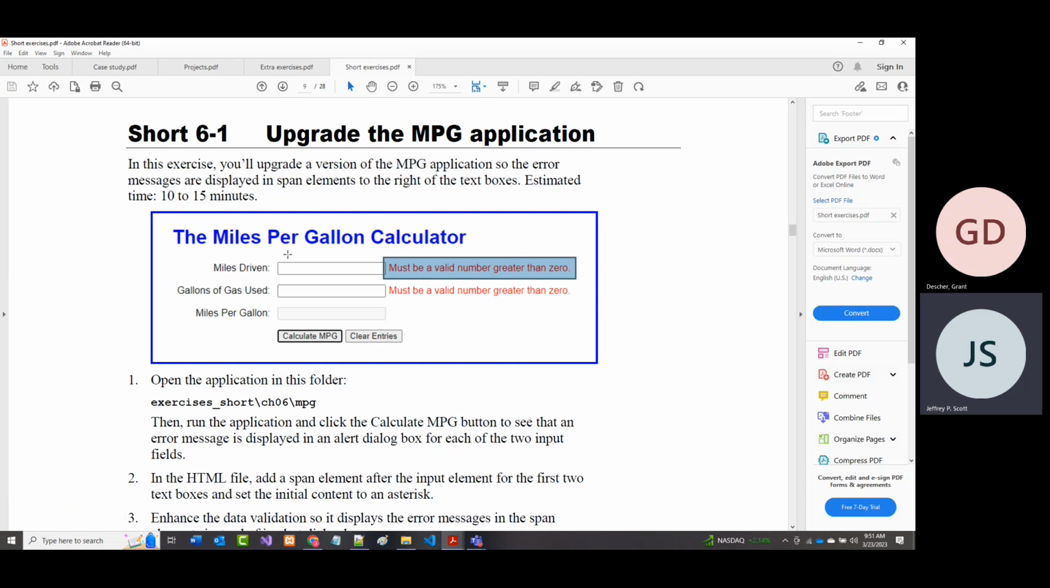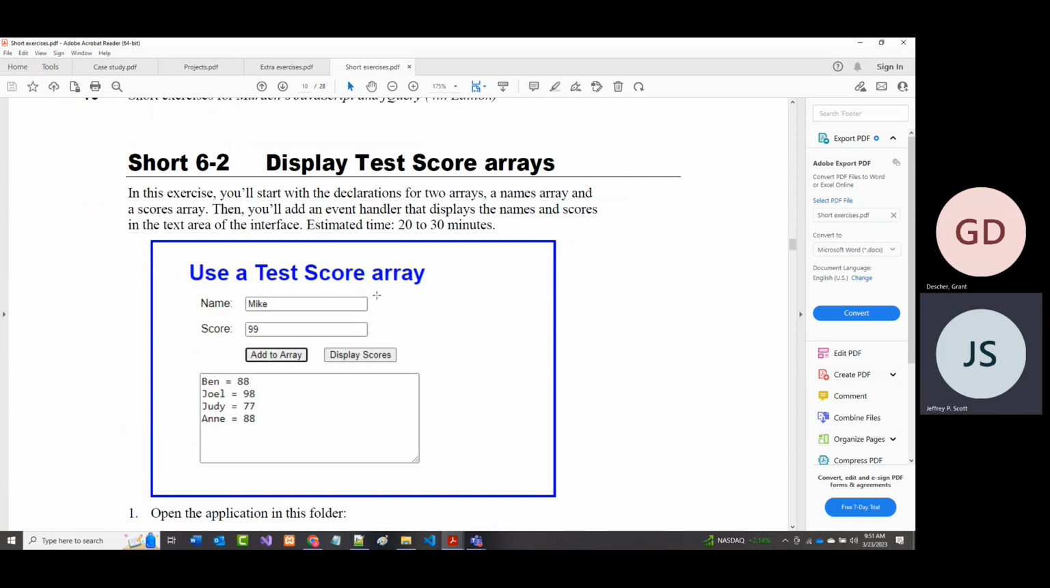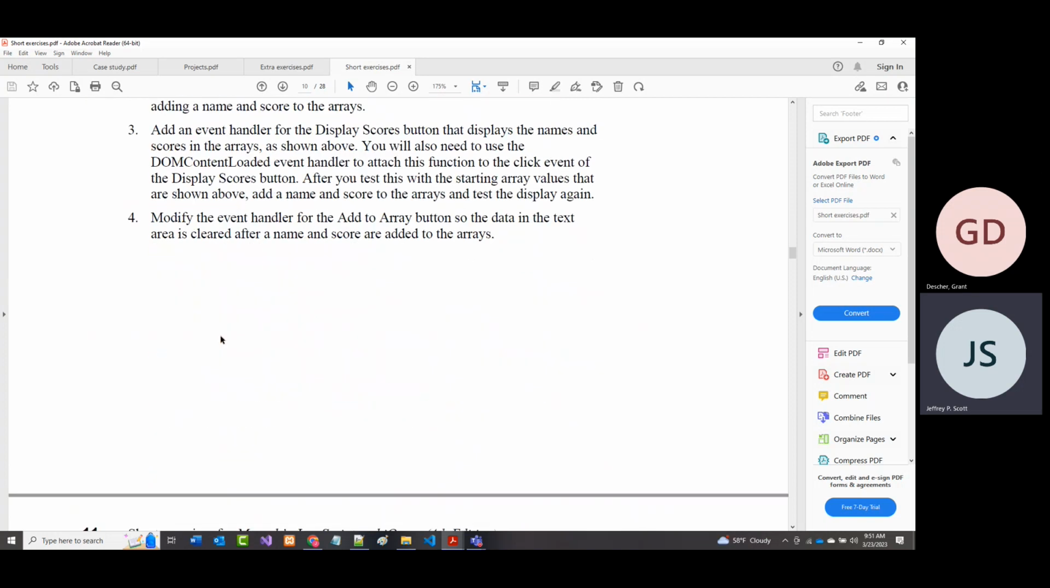So these are the two fields that are required. If you either leave them blank or put a non-numeric or an out of range value, those are the messages that should come up. This is another thing with a test score array. As it says, it displays the names and the scores over here in this text area. Very well might let you try to do that one yourselves.